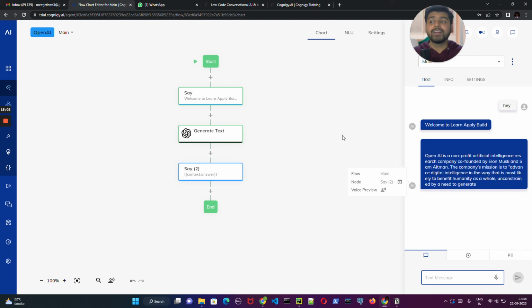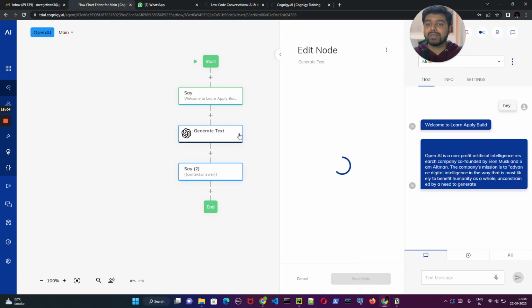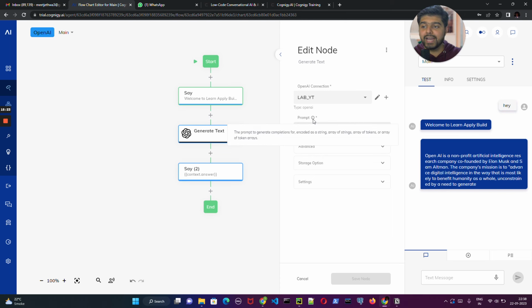But now the user won't be entering what is OpenAI and opening the prompt and entering it here each and every time, right? I wanted something like, before this, welcome to Learn Apply Build, and after that some question to be asked by the bot. Then the bot will store the question and input that question here itself. We want to get it in the prompt section itself, right?